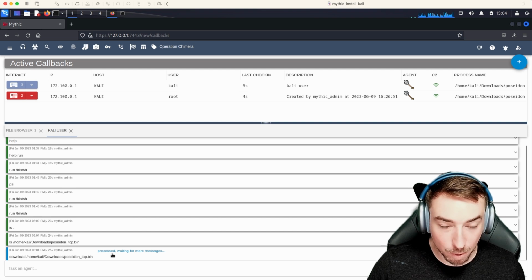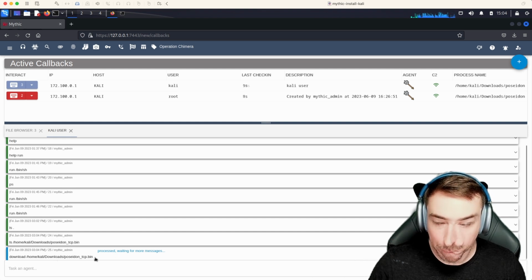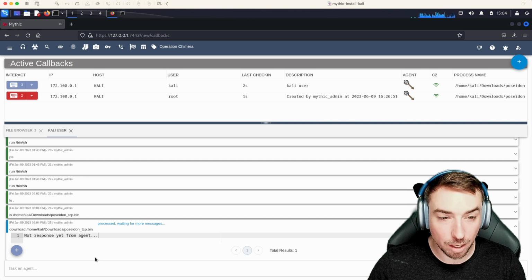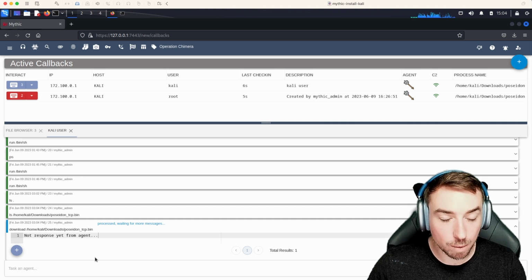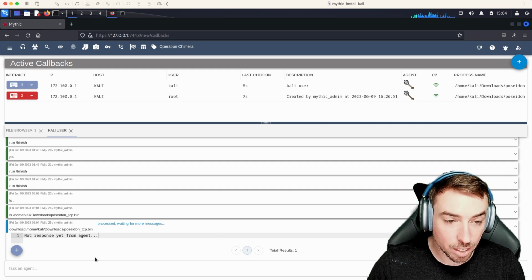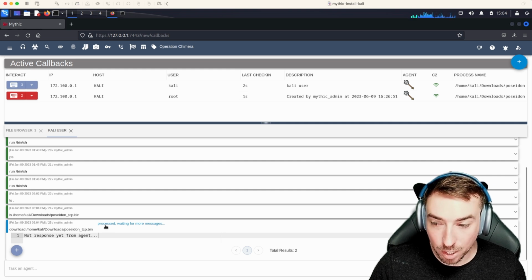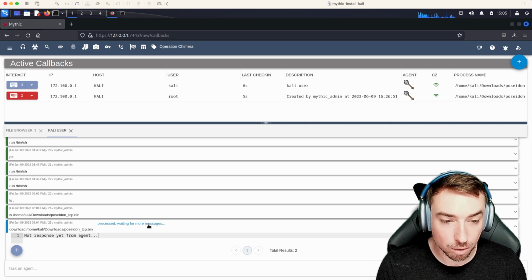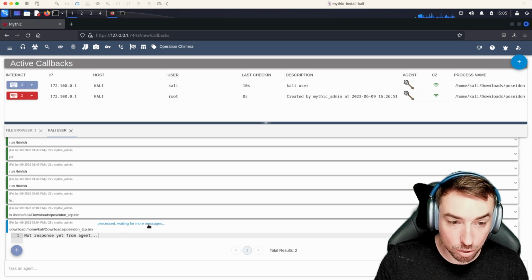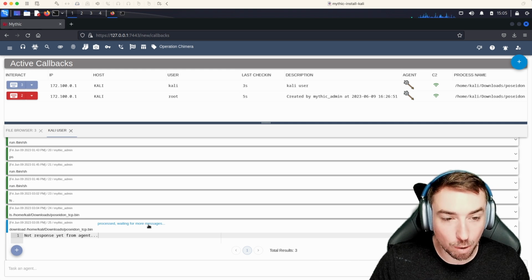Here we can see something a bit more interesting. This is asking us to download that Poseidon TCP binary. This went from a submitted state, waiting for the agent to pick it up, to a processing state where the agent has pulled down the tasking and is working on it. Now we have processed, waiting for more messages. So the agent has sent data back related to this specific process. So pulling down chunks and sending data back to Mythic piece by piece, but it hasn't marked that it's done yet.